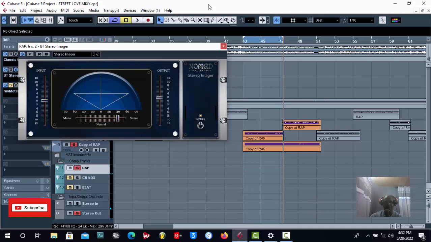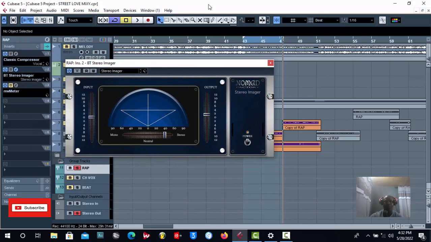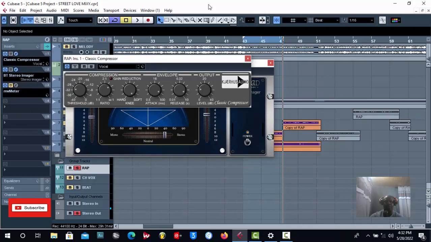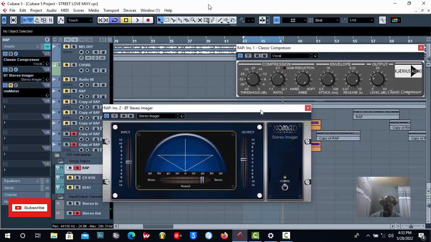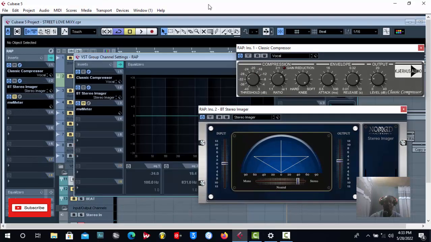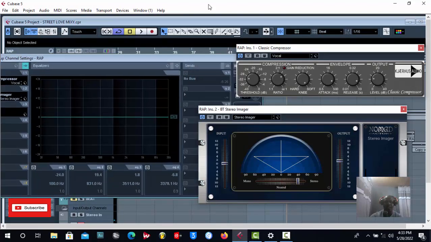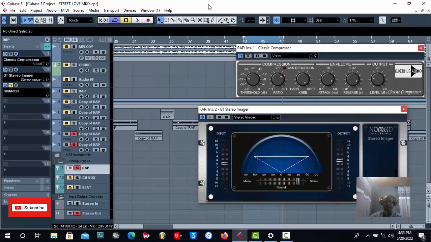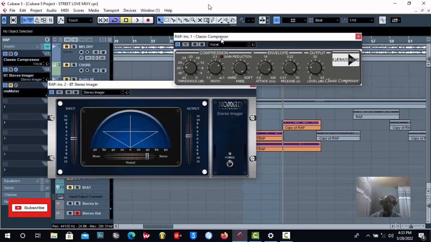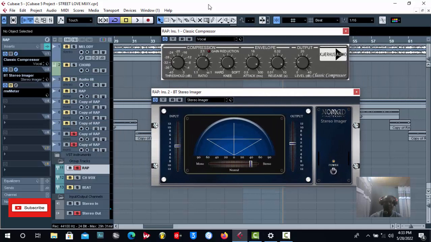Now playing with the stereo enhancer, or rather stereo imager. Okay, so this is it. These are the 2 major plugins I use on this group. Actually, I didn't add any other stuff. Very simple and very straight.